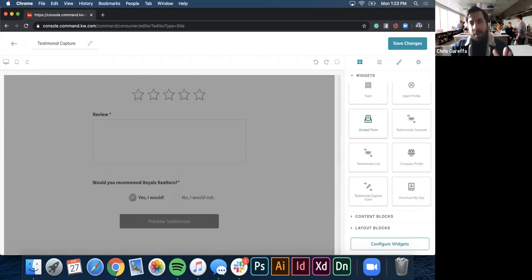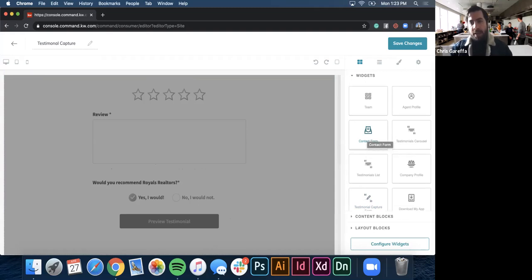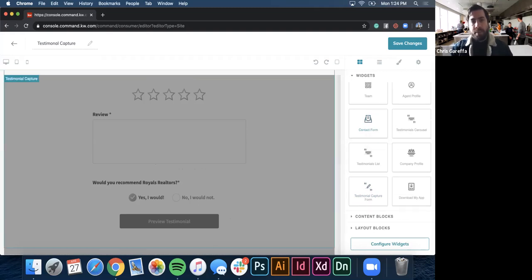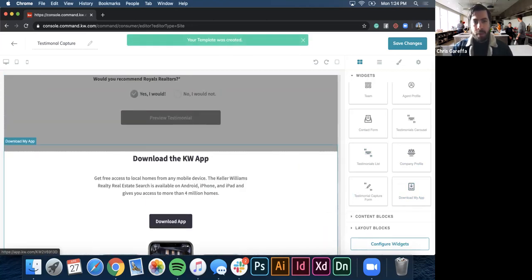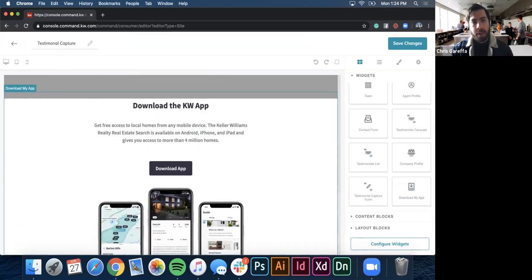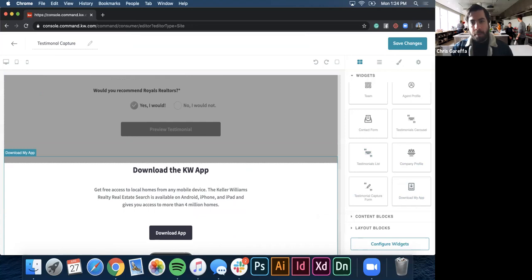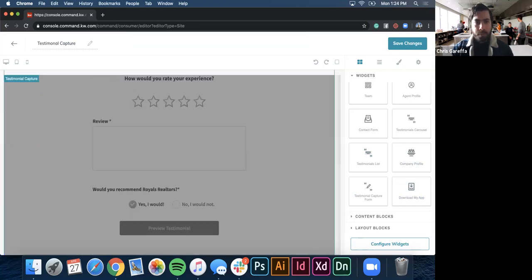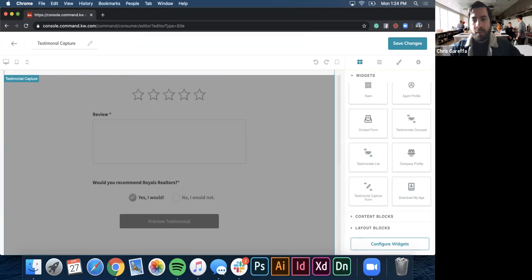Now, if I want to add any additional content, perhaps I want to add a link to my app, which I could also do. I can drag in a link to my app below, and that will appear right below that page as well. So if they wanted to download my app right after that, they can go ahead and do that. I'm going to delete that one off though. So we're just going to work primarily on this testimonial page right now. So let's go ahead and configure it now. Let's go ahead and hit configure widgets.